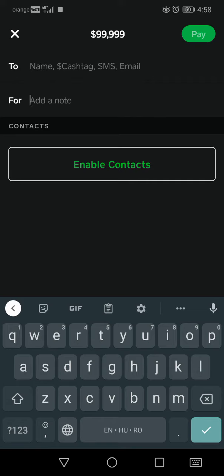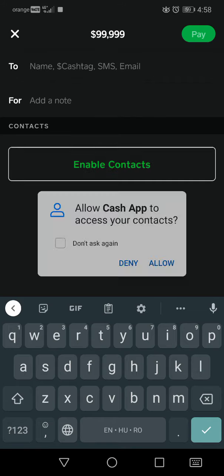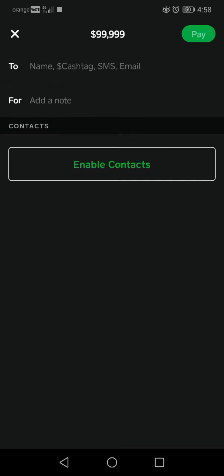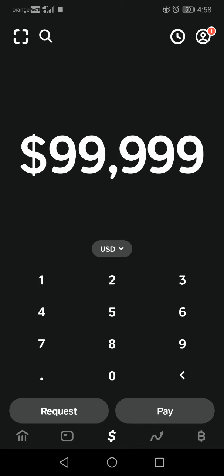You can also use your phone contacts to send money. If you tap on enable contacts, you can enable Cash App to reach your contacts on your phone and send money to those.